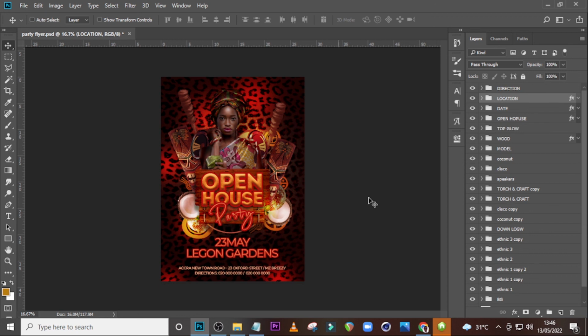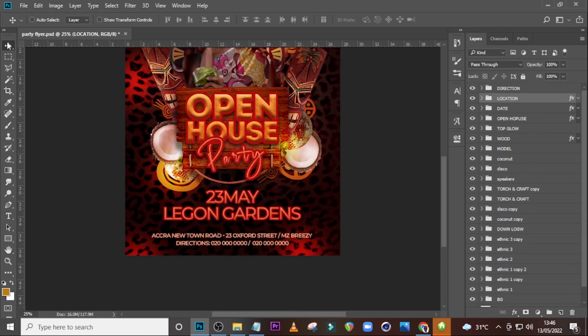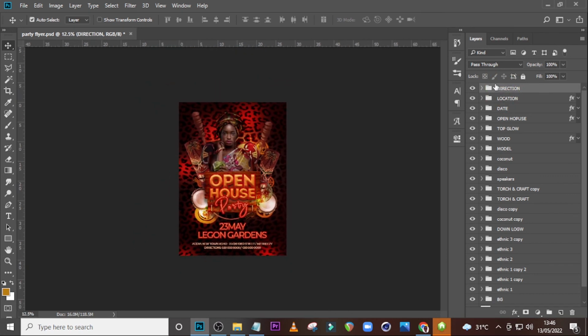Okay, I don't know why it's misbehaving, but let's click on our move tool, all right, like that. And then let's bring our direction closer as well. Let me zoom out. Let me really see the whole composition. Okay, so it's good, except the fact that it looks too saturated.